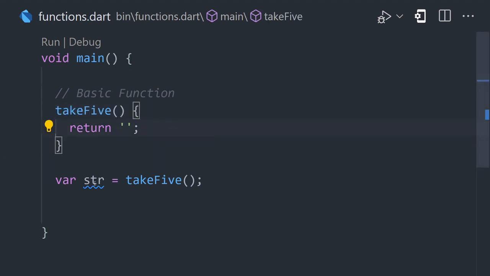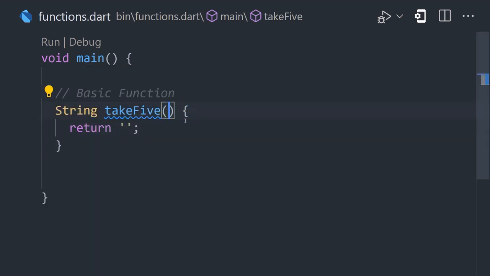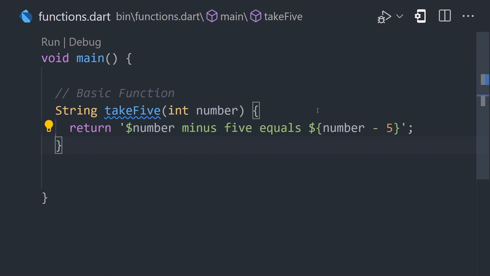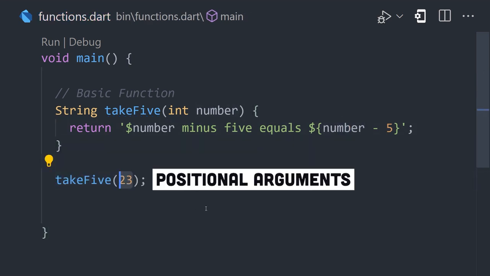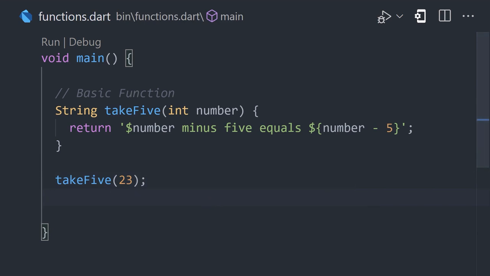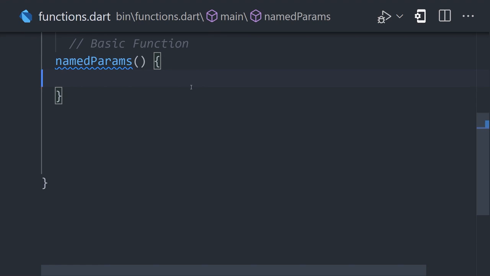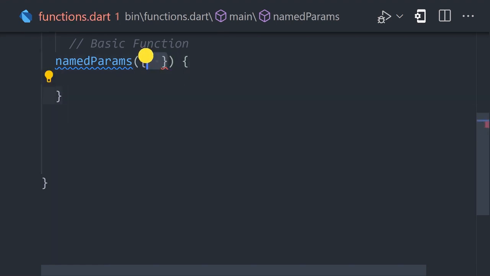Now we can also pass arguments into the function by defining parameters. Each parameter has a type definition and a name. Then when we go to call the function, we can pass those arguments to it. In this case, we have a positional parameter, which will always be required. But it's very common in Dart, and especially Flutter, to use named parameters instead of positional parameters because they generally make your code more readable. You can define named parameters for your function by adding braces around them.